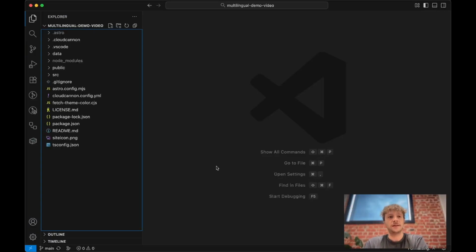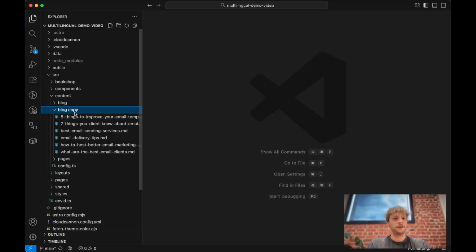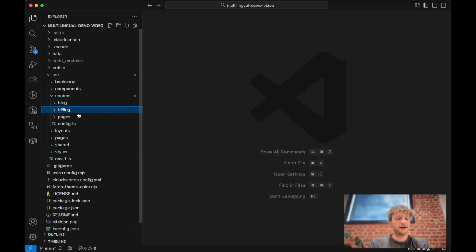First, we're going to look at a method of translating text-heavy sections of your site. Something like a docs section or a blog section would benefit from this style of managing your multilingual content. So let's just dive right in. I'll just make a copy of this. I'll call it fr-blog. I'm going to use French today.